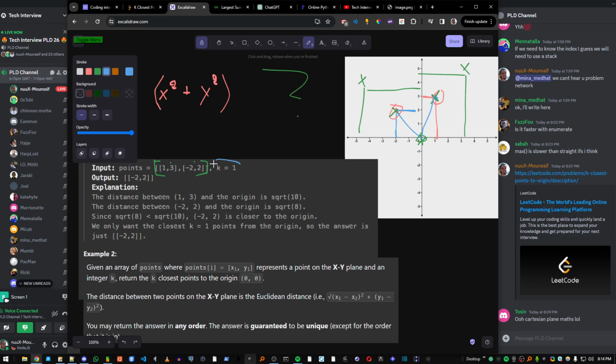Okay, so we have k. I forgot. That means if k is 1, we're gonna return the least one that is close to 0. But if k is 2, we're gonna return 2 values. So we're gonna return this one and the one above it, this one.